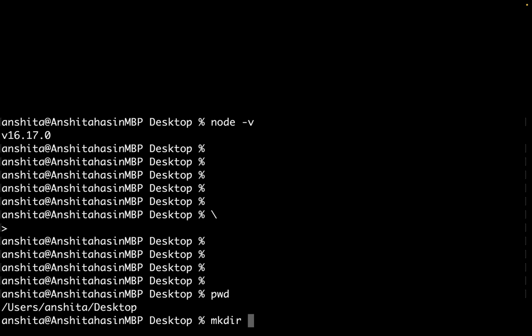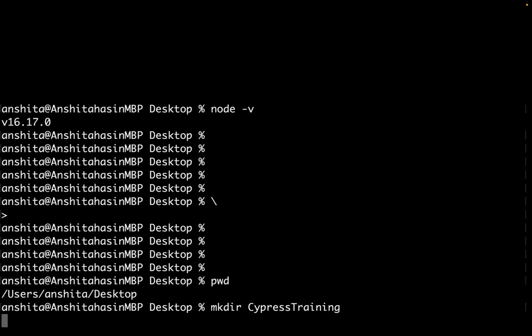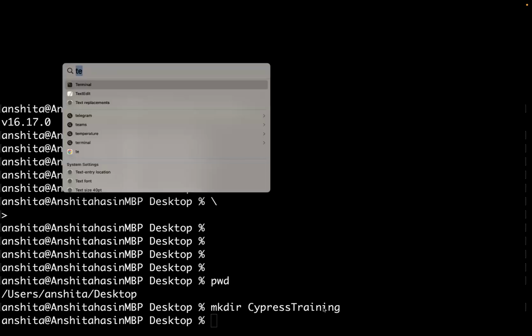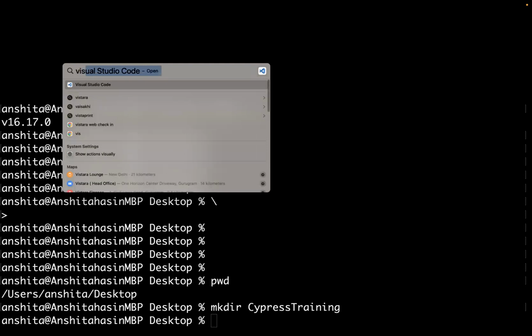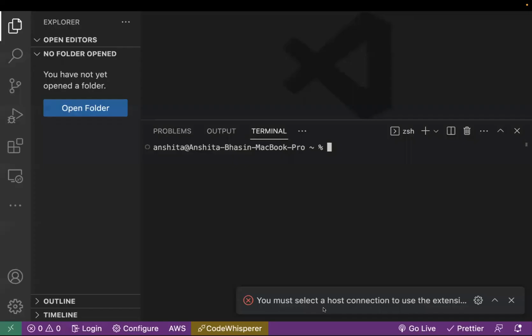So I will create this, I'll name it as Cypress training. Okay, and my folder is created. Okay, so now we will open Visual Studio Code, our IDE editor, so we can install Cypress, and we'll start our first test script.